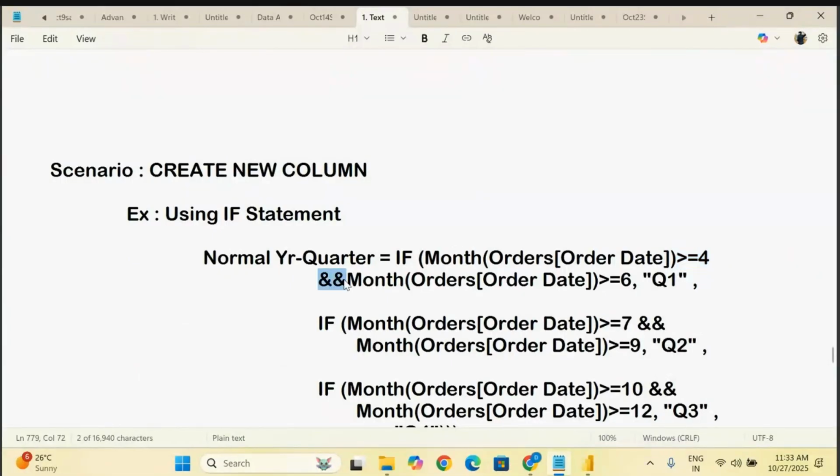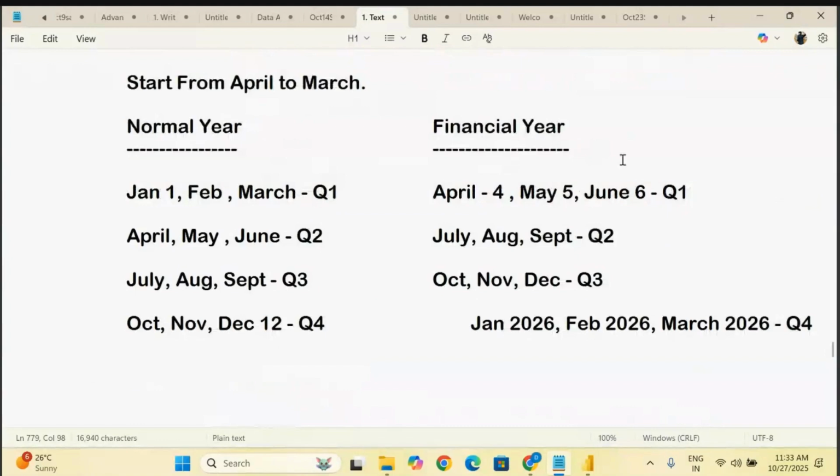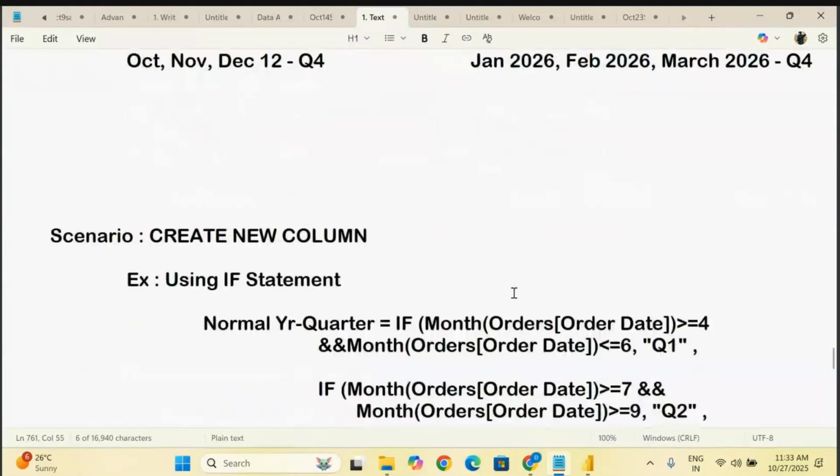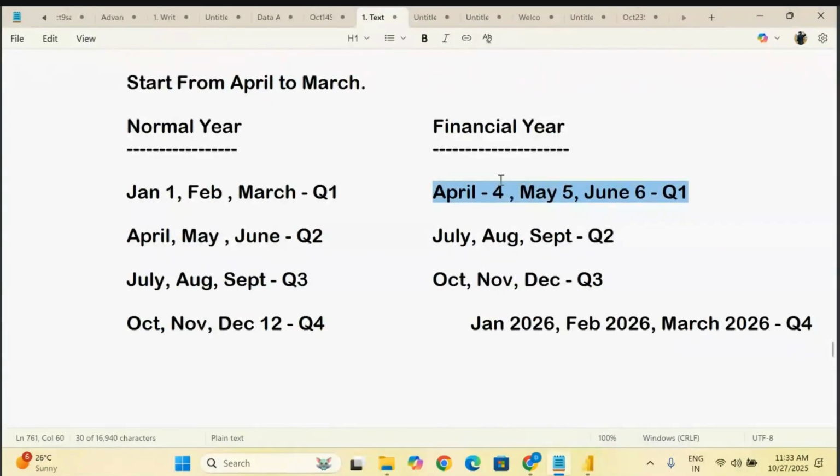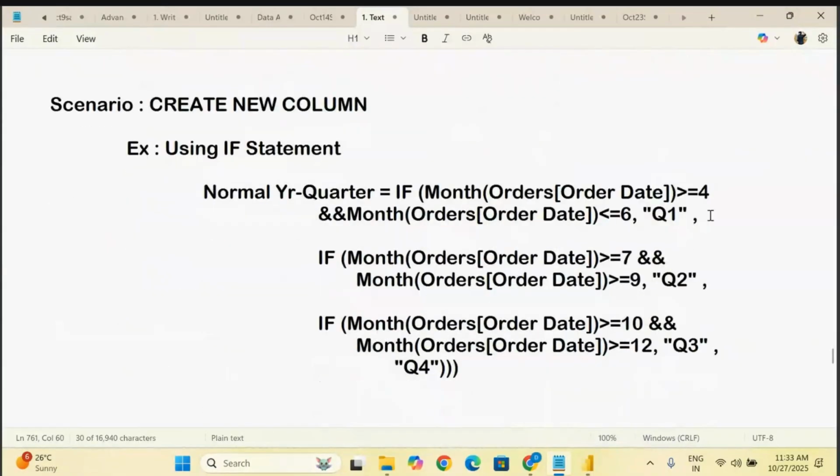And I'm going to use the concatenate. So my month number is less than or equal to 6, not greater than 6, because the last month of this particular quarter is the 6th. So those are all considered as quarter 1. This is how I'm going to apply it. So from month 4 up to month 6 is considered as quarter 1 in the financial year. The same thing I have written here. Observe: my month number greater than or equal to 4 means April. I am using the concatenate. My month number less than or equal to 6 is considered as quarter 1.